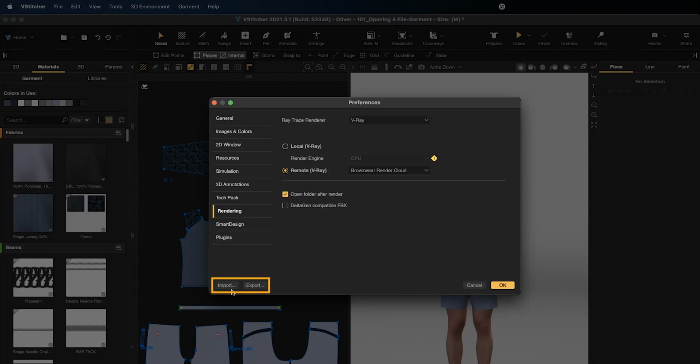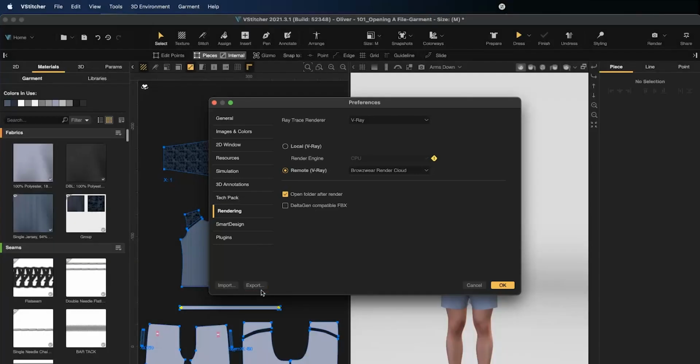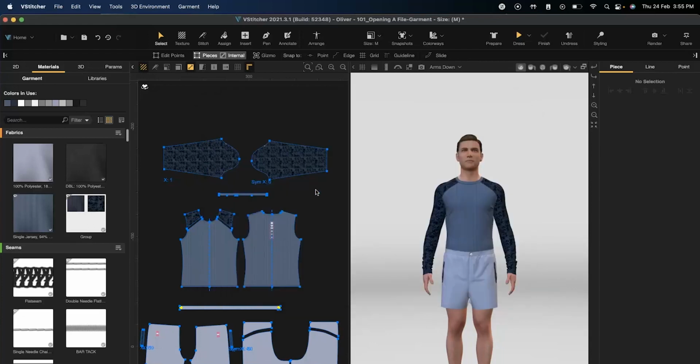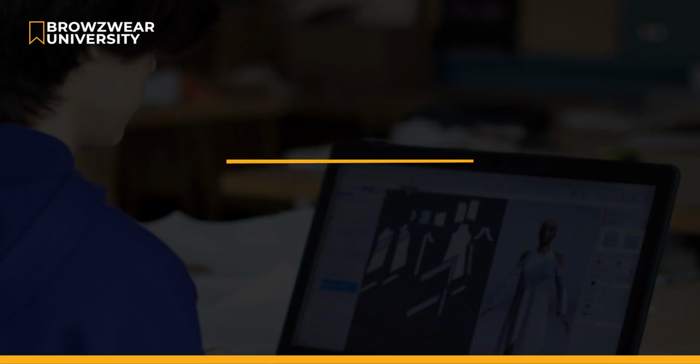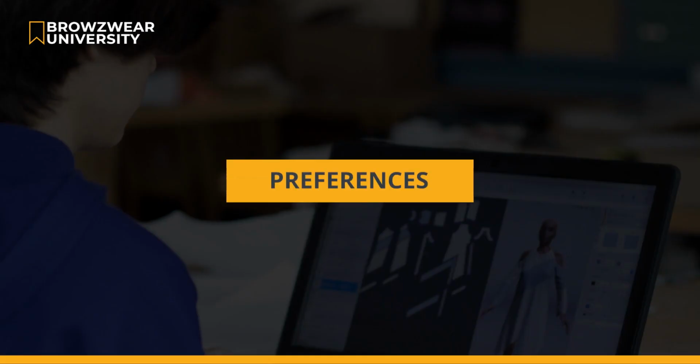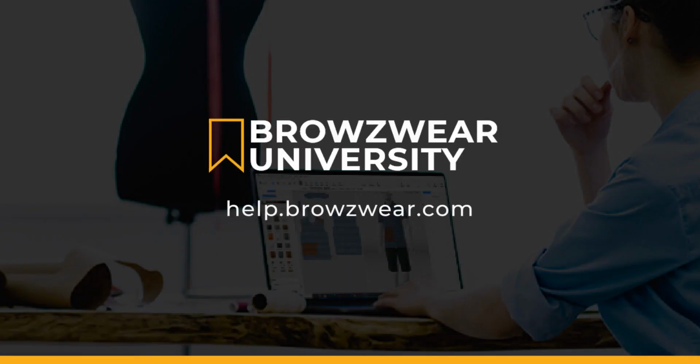Note the import and export options at the bottom left of the dialog box. Once we have the preferences how we want them, we can export them as a file. Then we can share the file with other users. We click OK to apply any changes. There will be a prompt if we need to restart the application. And that is the key information you need to know about preferences in vStitcher. For more information, check out our help website.